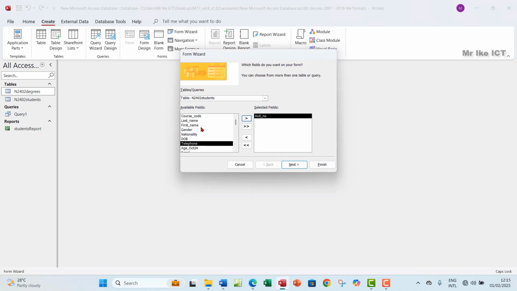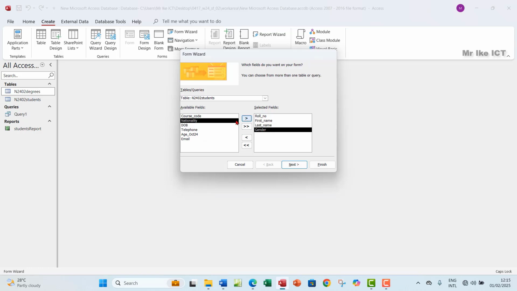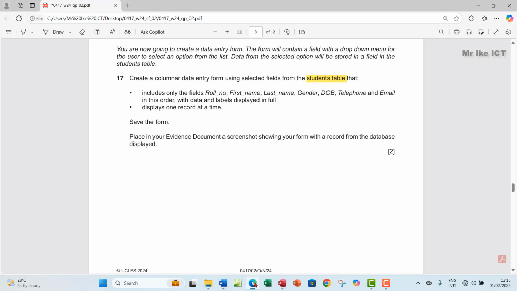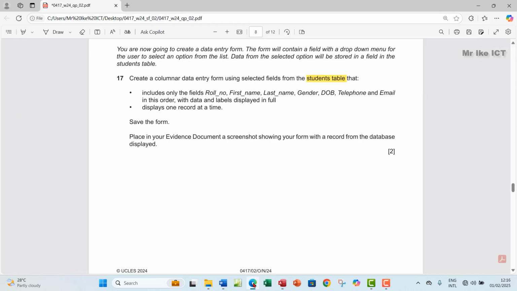First name, last name, and then you have gender and DOB, and you're going to have telephone and email, telephone and then email, right? Display one record at a time, save the form.